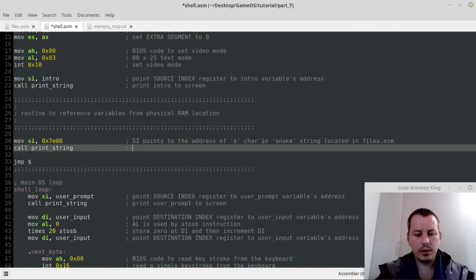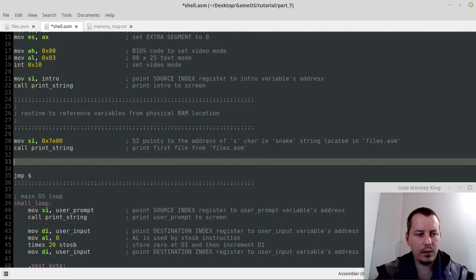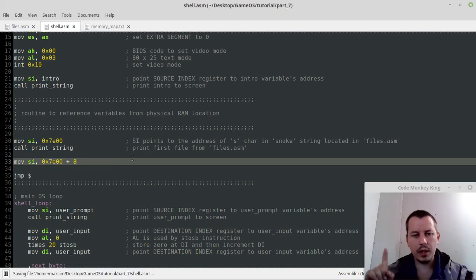Okay, but so, print first file from files.asm. And now to print the second file, we can say move SI, hexadecimal 7E00 plus 8, because that's the exact offset in bytes that we want to have there, right?